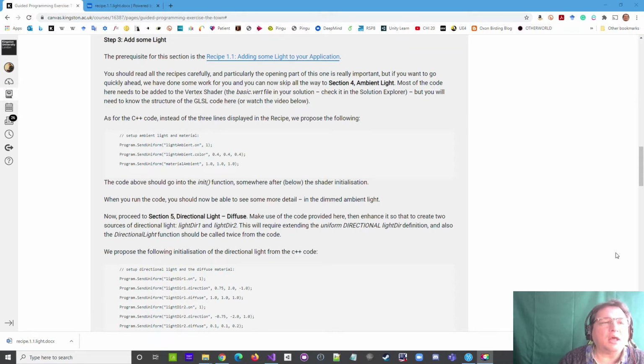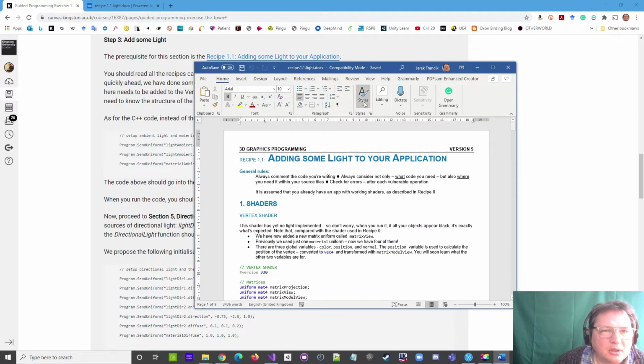Step 3, and add some light. The prerequisite for this section is the recipe 1.1, adding some light to your application. I have already downloaded this recipe, and it is here.